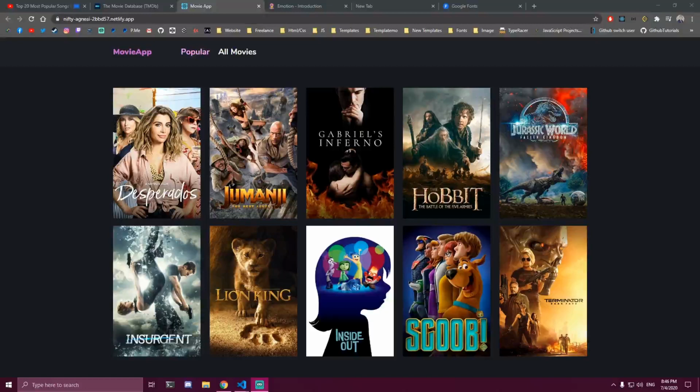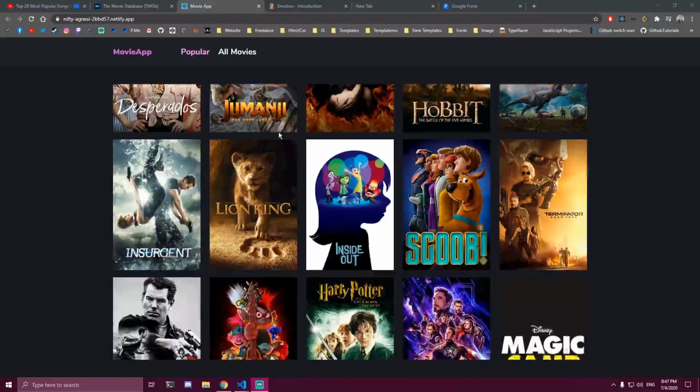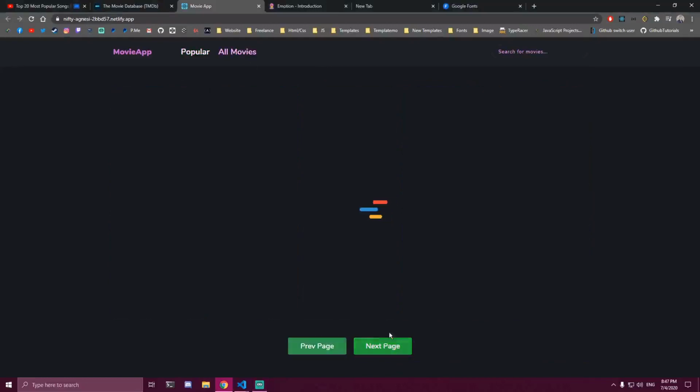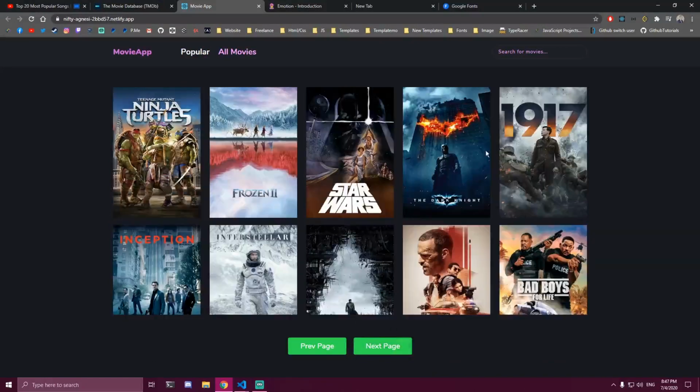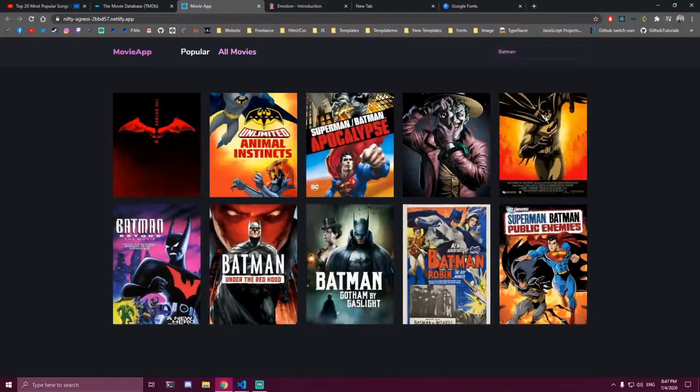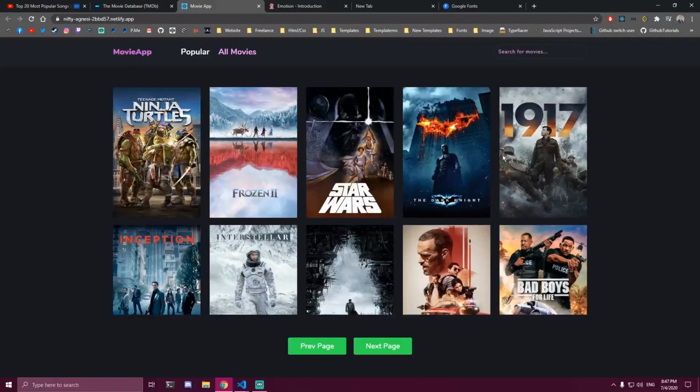Hello guys, in this tutorial we're gonna be making a movies app that looks like this. So we're gonna have popular movies, we're gonna have all movies where we can actually go to next and previous page. So we're gonna have that pagination here, and we're also gonna be able to search for the movies. As you can see, we can remove that so it goes back to the first page.